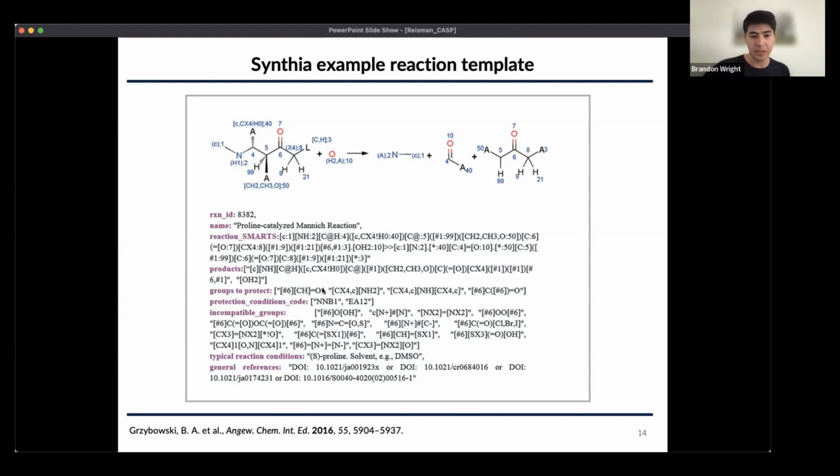This also has a list of protecting groups shown here. And they've also coded in a list of incompatible groups as well, just to keep track of things that maybe don't fly with this reaction type. And as I mentioned before, there are some references down here as well, which is, I think, pretty useful when using a program like this.